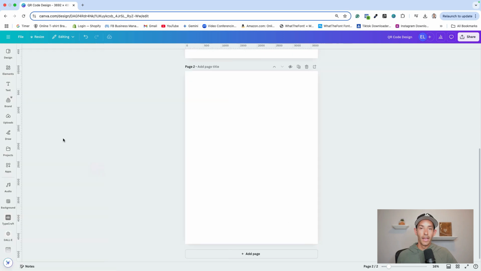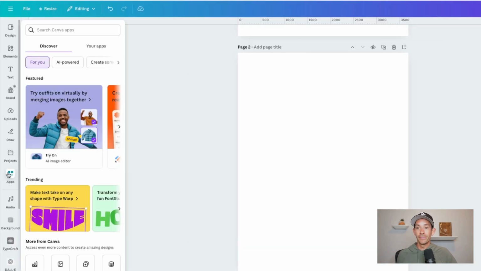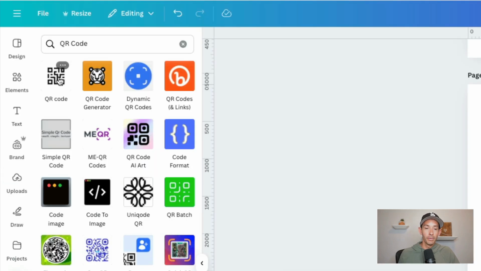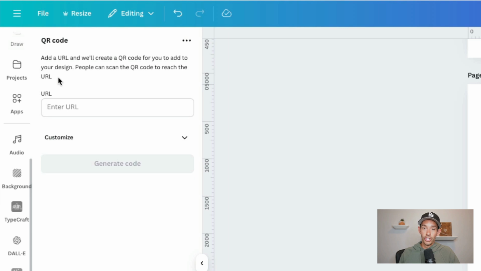So I'm going to get rid of this, and creating a QR code in Canva is actually really simple and just requires a few steps. So first, in the left toolbar, you want to tap the apps here. Next, you want to search QR code. From here, I'm going to click on this QR code generator app.